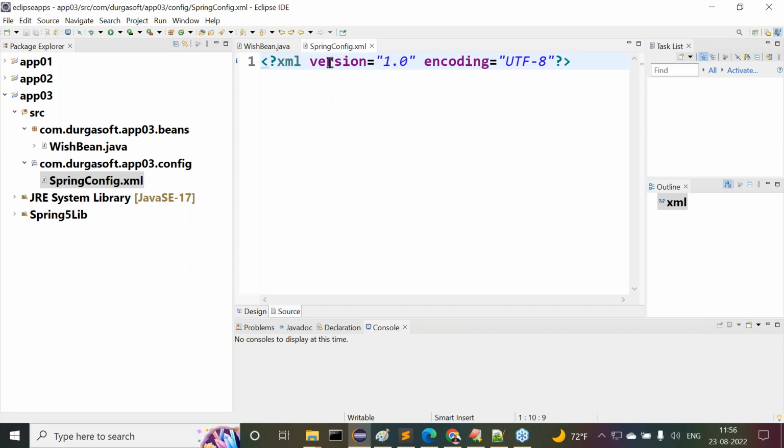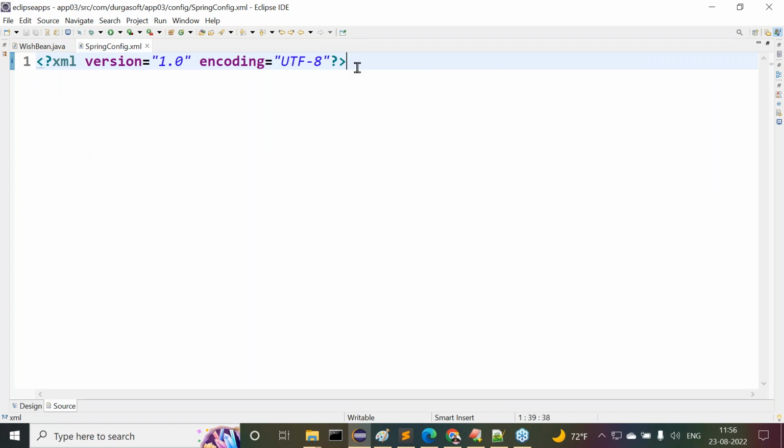Okay, fine. Now, what is next? In every XML file, we have to provide either DTD or XSD to parse the XML file. That means to validate the XML document, we need to provide either DTD or XSD. DTD is an outdated model, an old model. So in place of that, what we are using at present is XSD.